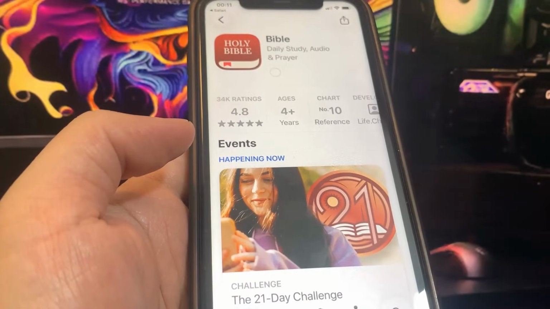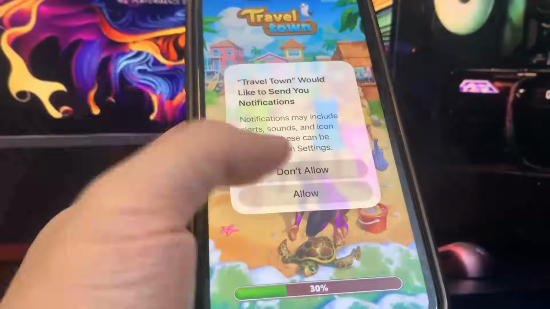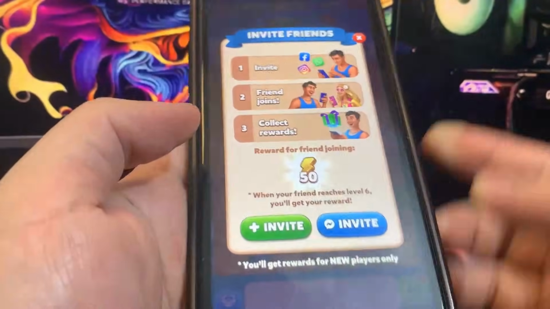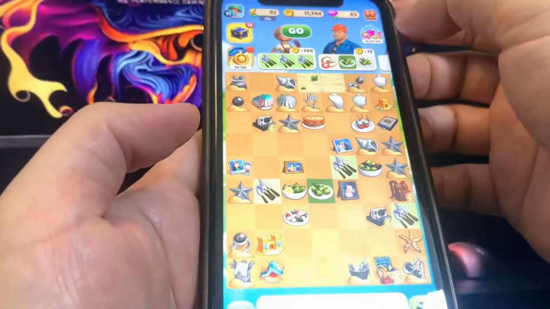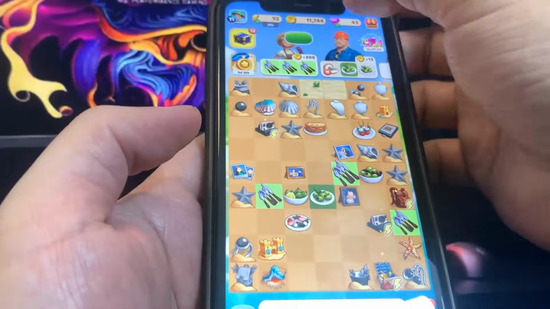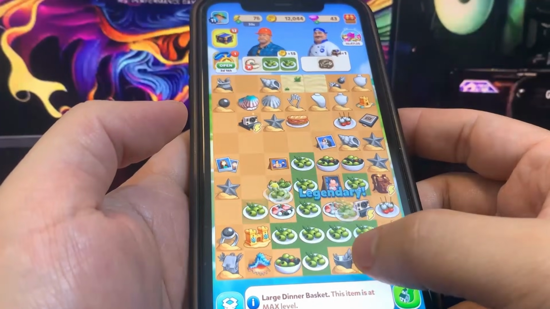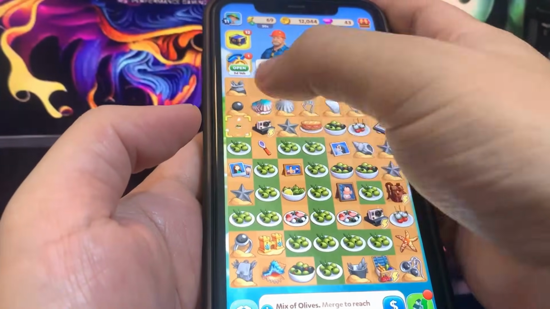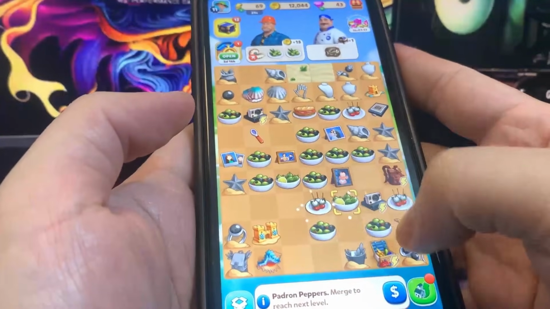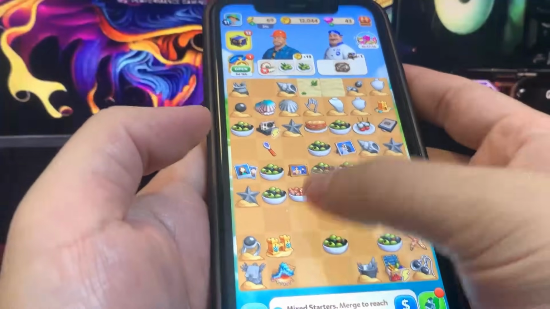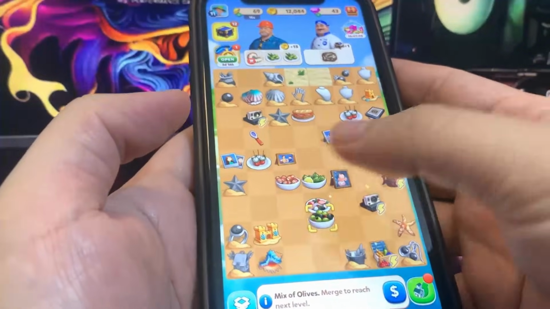Let's go to the home screen and see what happens. First we'll do Travel Town. You just have to do some basic interactions, touching around, nothing too crazy. So let me just go ahead and run that. Just playing through it, as you can see.